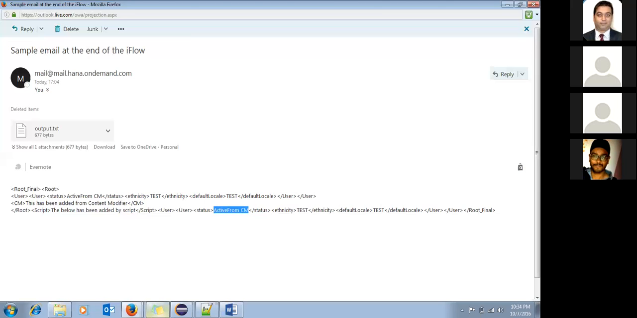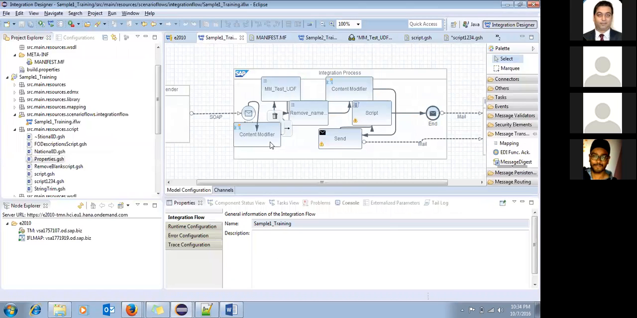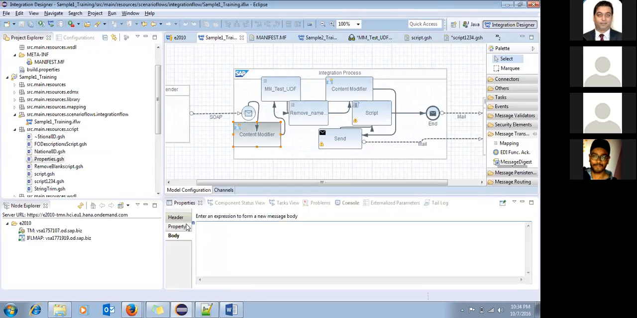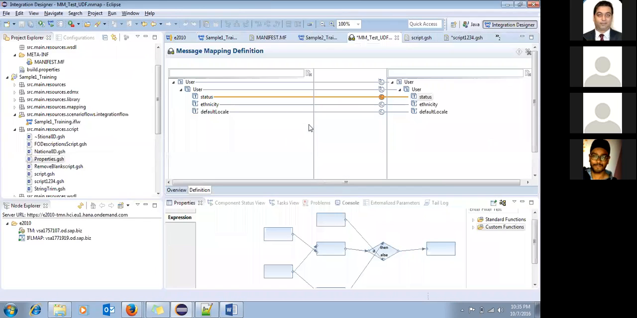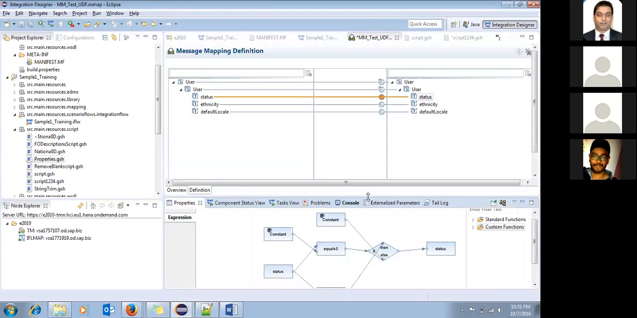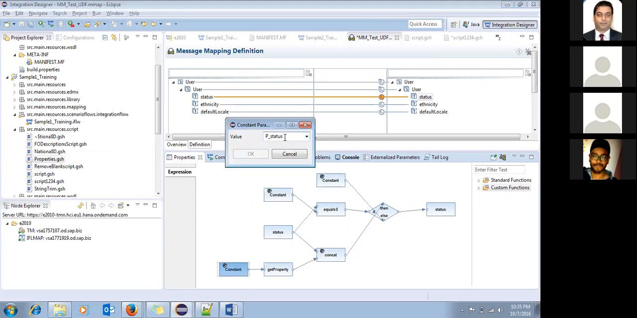Oh, okay. Sure. I'll just show you the mapping step, what we were trying to achieve. The point here is that just before the mapping, we set a dummy property saying that from CM, that is the value of this dummy property. In the mapping step, we are checking one of the fields, which is status. If the status field value is equal to the constant active, then we are fetching the value of p underscore status that we entered in the content modifier.